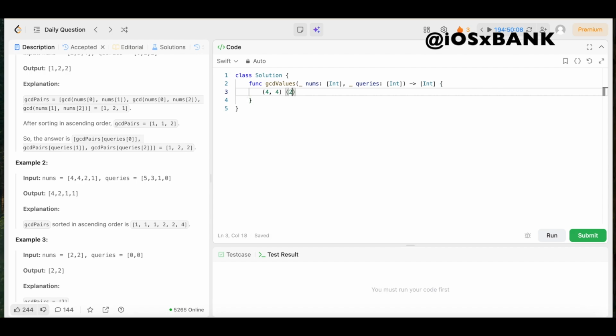Sorry, y'all. Next pair could be 4, 2, right? That's this 4 and this 2. Then we do this 4 and this 1. So, boom. Next pair would be 4, 1. Boom.